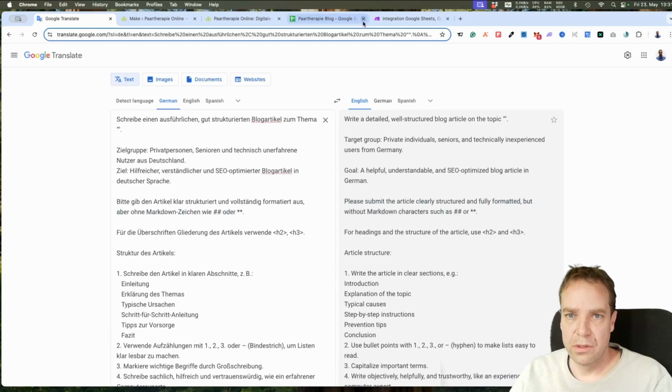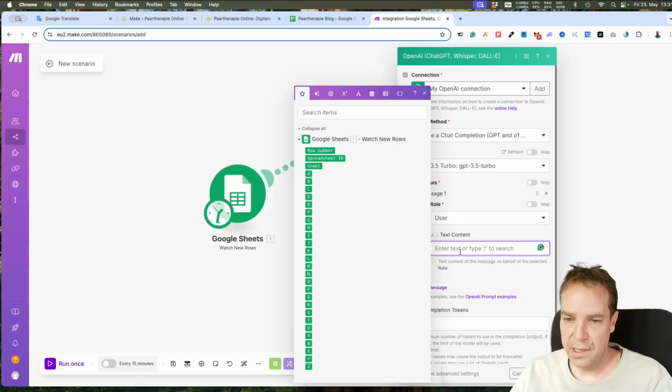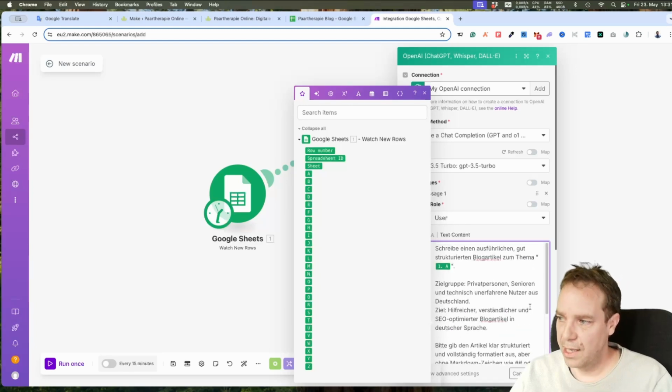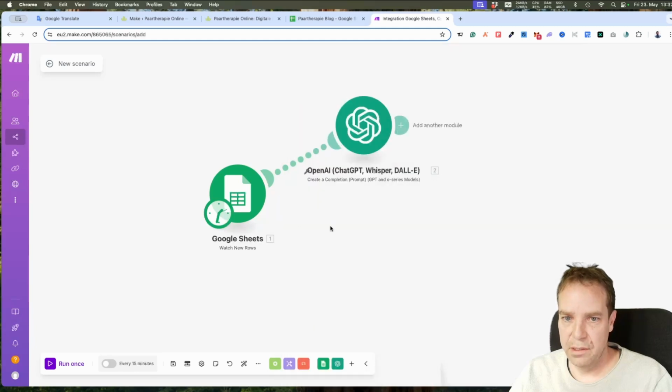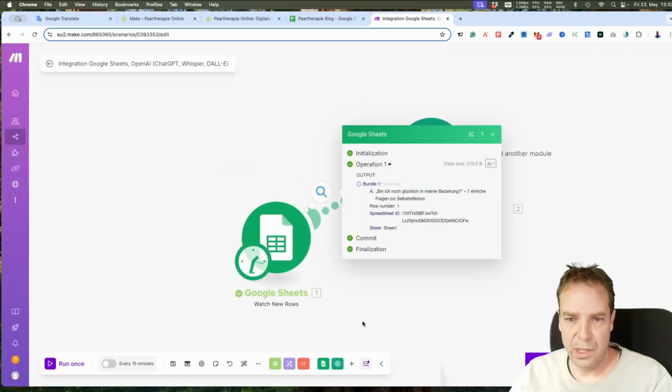This is good. So then let's go back to Make, and then let's put this in here. And of course, I will put this in German language, because I want to create a German language blog post. And here we want to insert the topic, it's already there, let me delete this. Let's save this. So, run this module only, so that we have one run.